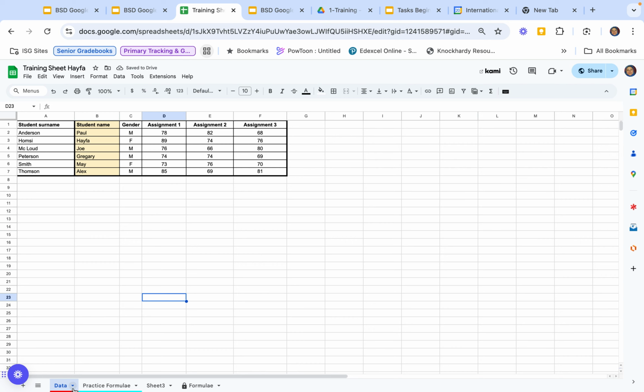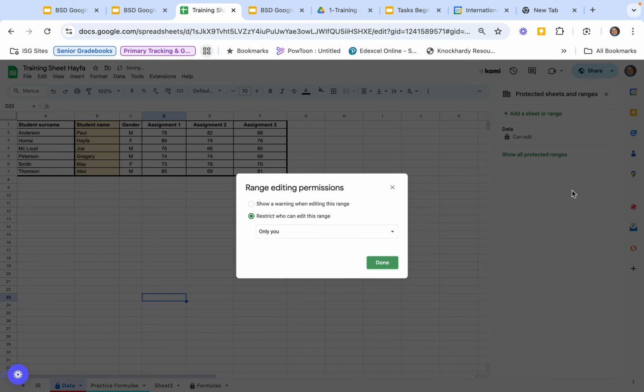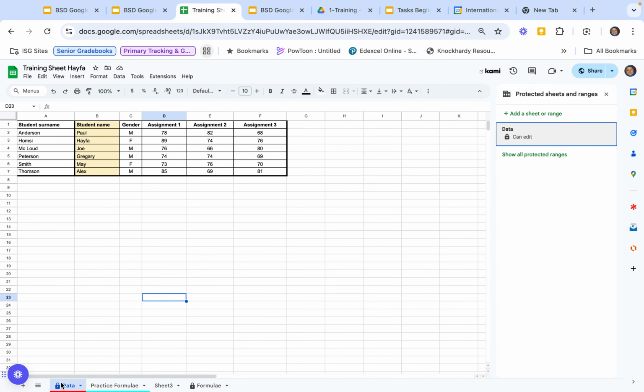and I want to lock it. I want to lock it so no one can actually edit it. So click again on the triangle, and then you have to protect the sheet, and then it allows you to set permissions. You can set permission as restrict who can edit it, and at the moment it's only you, so it's only me. So now I can see a lock next to data. That means this sheet is locked, only I can edit it.